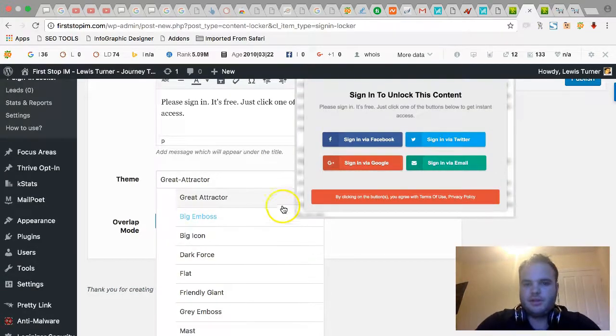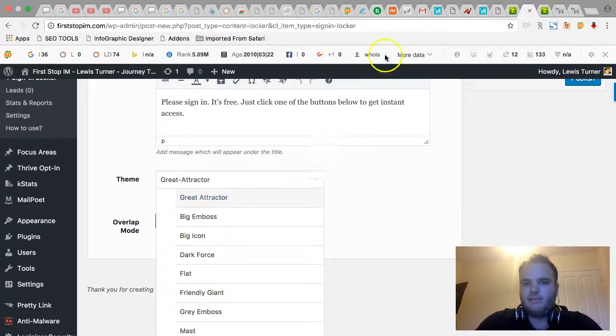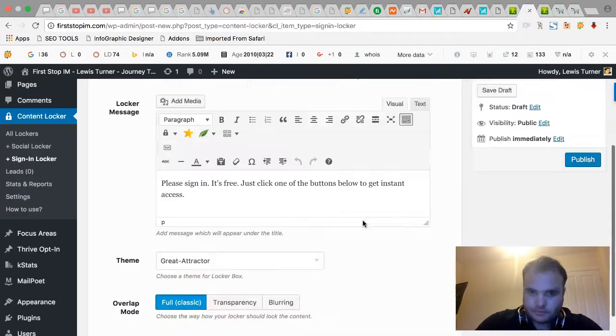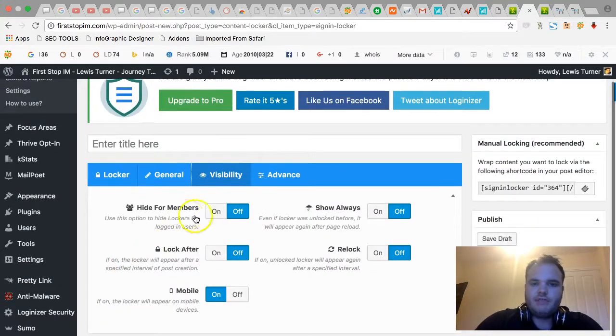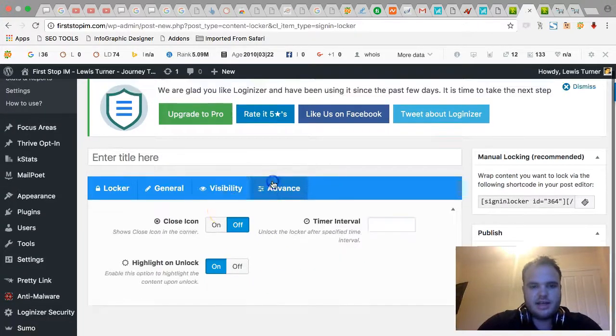So obviously with this one the content is blurred behind, but then it's got a full block over the top of it to stop them being able to read anything. Okay, you can also turn it off for members. You can change tons of settings. Same with mobile. Advanced settings, intervals, timers.